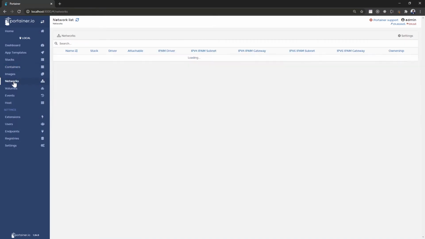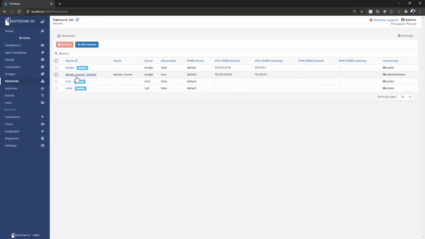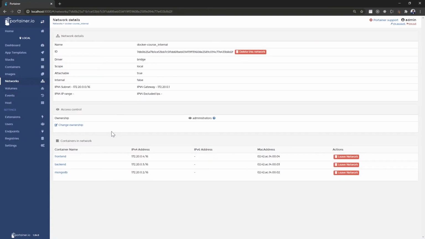And then networks. We have our Docker course internal network, and if you look at it, we have all three of our containers on this same network. So they're all able to communicate with each other. If this MongoDB were on a separate network, it would have a hard time communicating with our application.